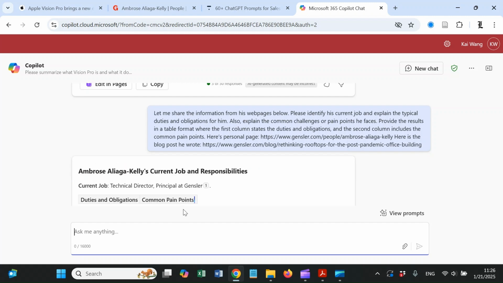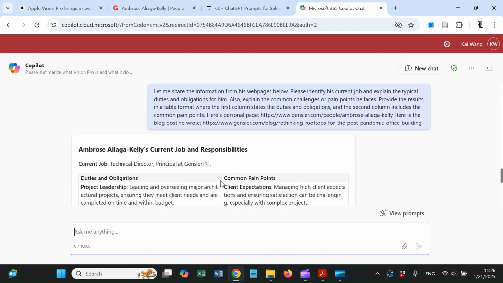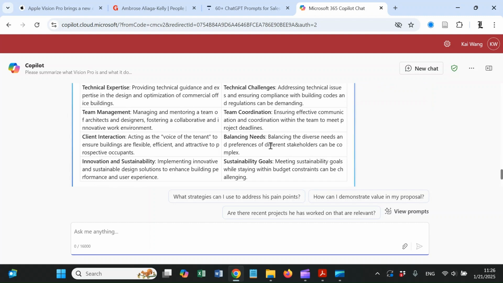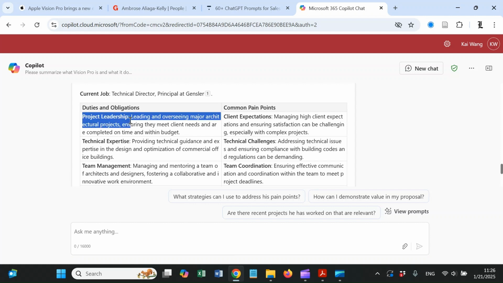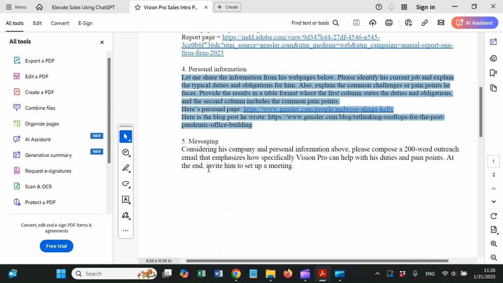Well, it's a best guess, right? It's a best guess of his job, responsibility, and pain points related. For example, a responsibility is project leadership. And in that responsibility, a common pain point is meeting clients' expectations, right? And then, second important responsibility is to provide technical expertise. And the pain point is to address the technical issues and ensuring compliance with building codes in that process. With all that understanding, now we are at a much better position to write a targeted email.